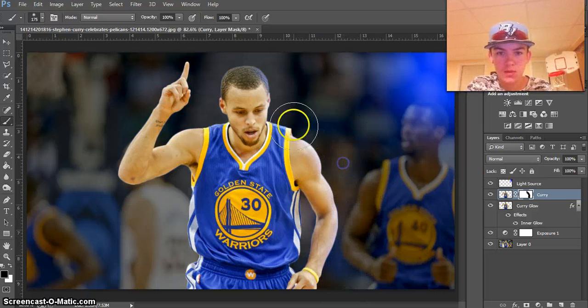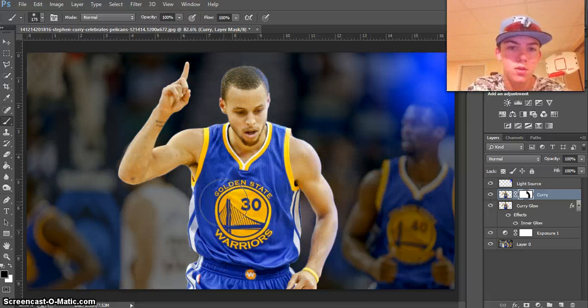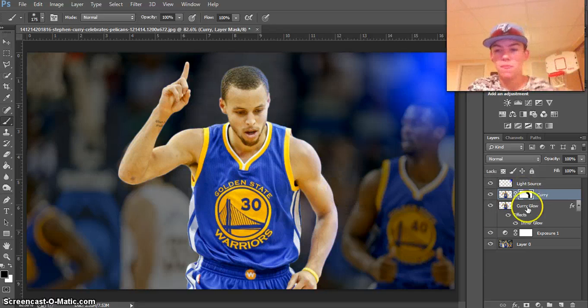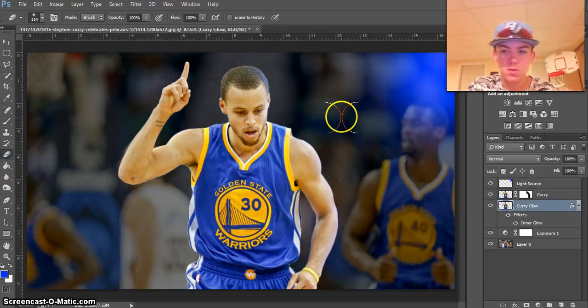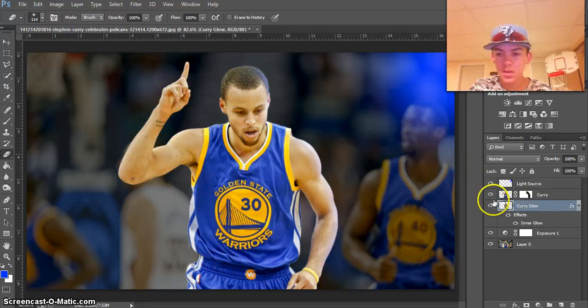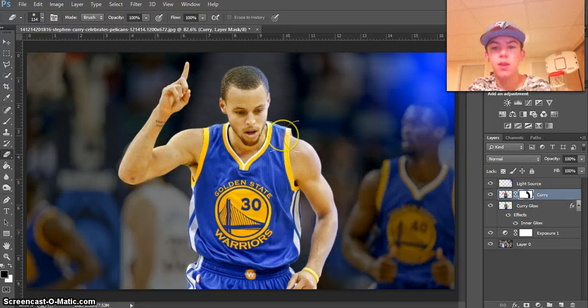And then, as you can see, in mine, the inner glow went over where I want it to go, so you can take an eraser, go back to the Curry glow layer, and erase those glows that went outside of where you want them. And then you can see that you can't really see it on his arm because there's highlights on his arm.